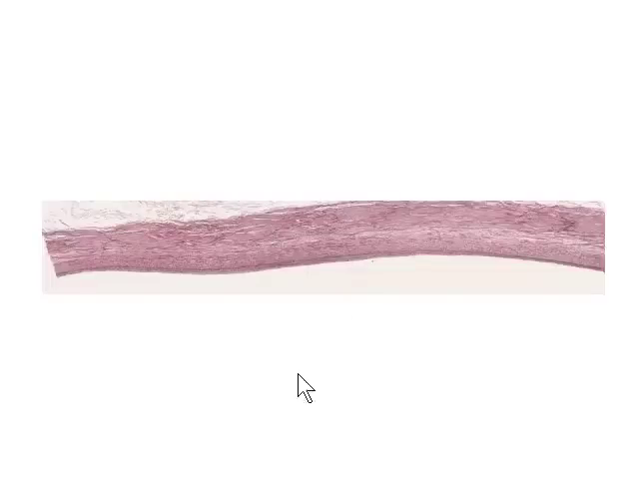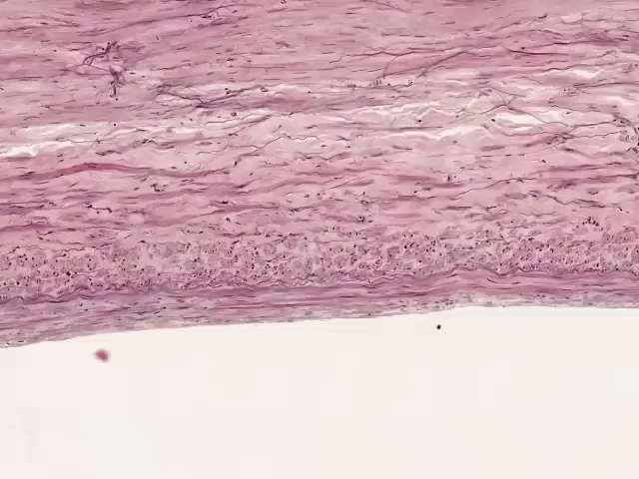So we'll move to higher magnification to see how the structure of the inferior vena cava differs from that of the aorta. This vena cava has also been stained with elastic stain to demonstrate elastic fibers, so it's a good comparison to make with the aorta slide which we looked at previously.